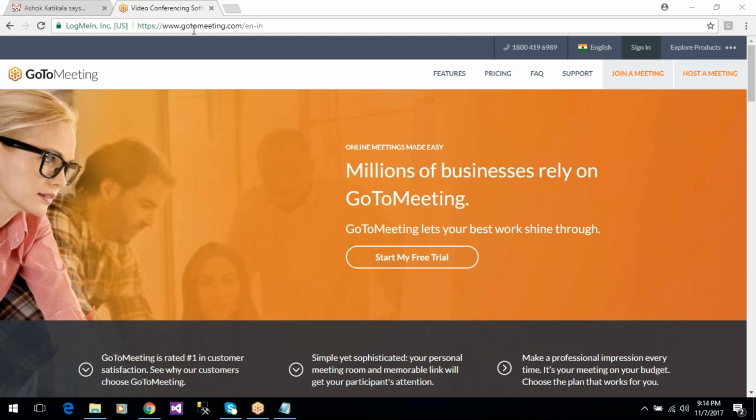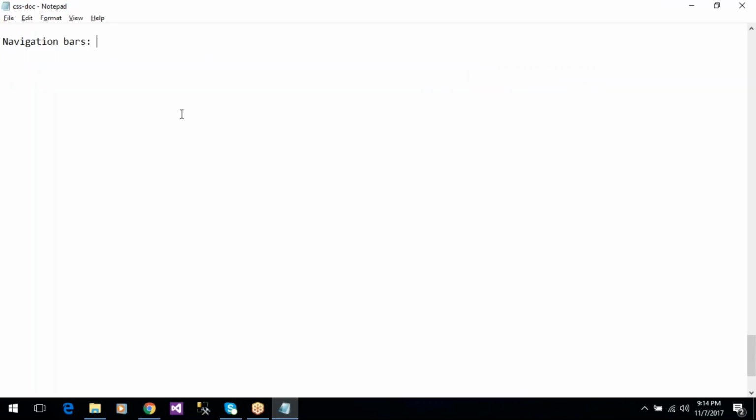In the GoToMeeting website, you can redirect to the pricing, support pages when you click on these menus. Here we have two types of menus. Navigations are very easy to use in web applications. A navigation bar needs standard HTML. We need standard HTML to implement navigation bars.